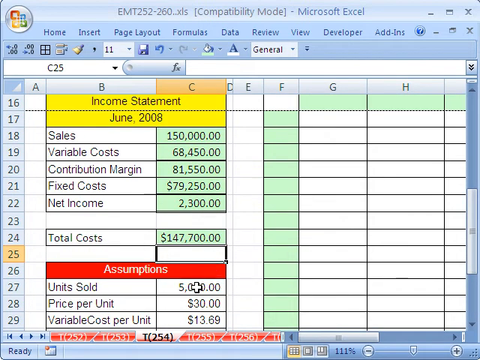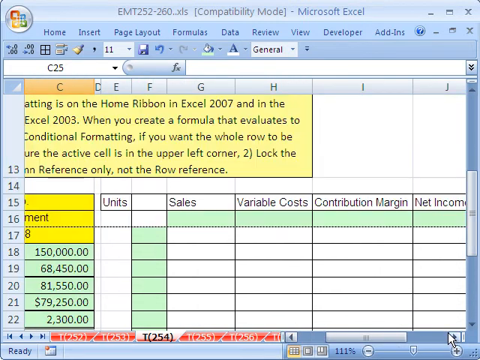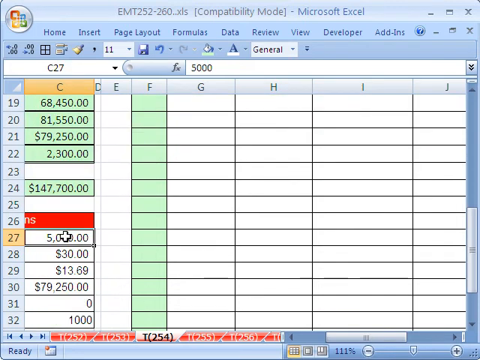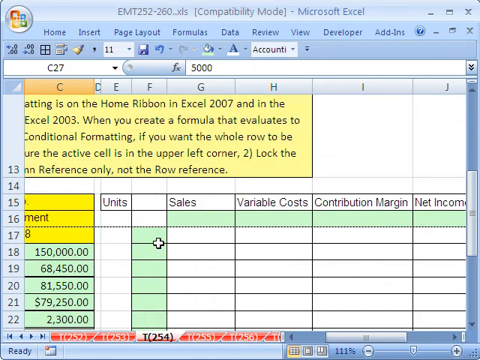All right, now we want to come over here and we want to basically calculate all these numbers at all sorts of different units sold. Data table, very efficient to do this. Now, how does a data table work? The way the data table works is, since we're going to vary one variable in all these formulas, and basically all these formulas are based on what? This number of units sold. So you list all of your units sold.